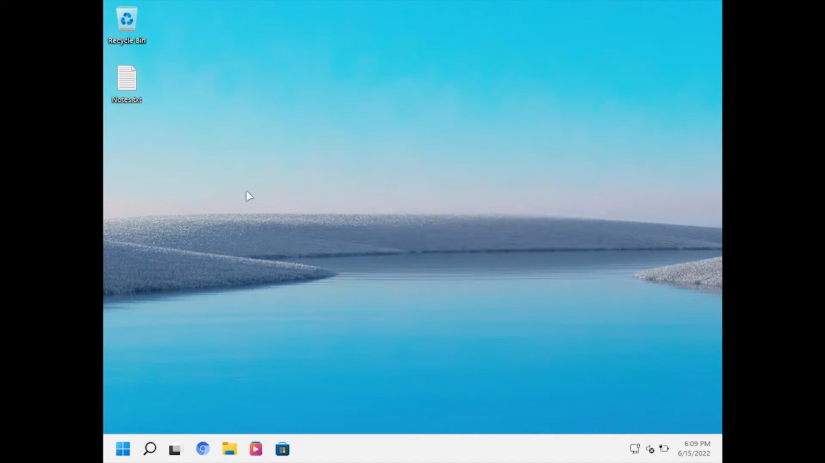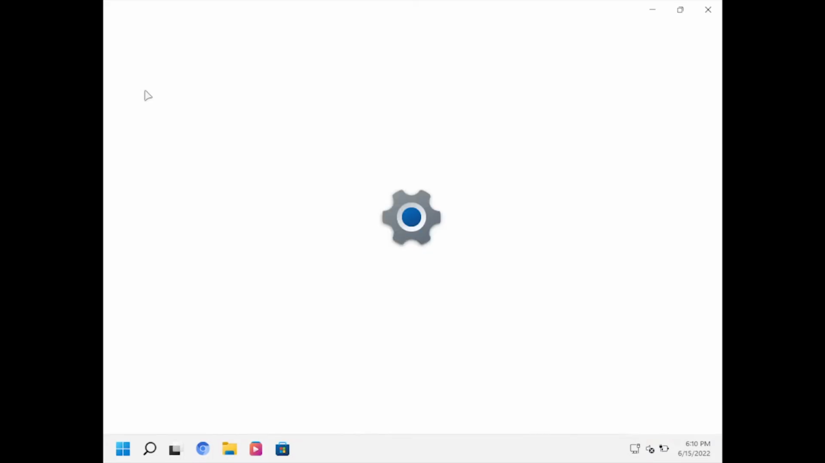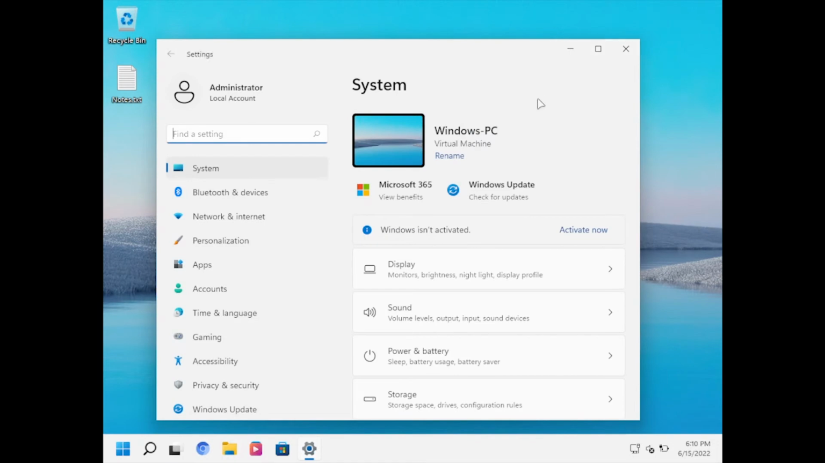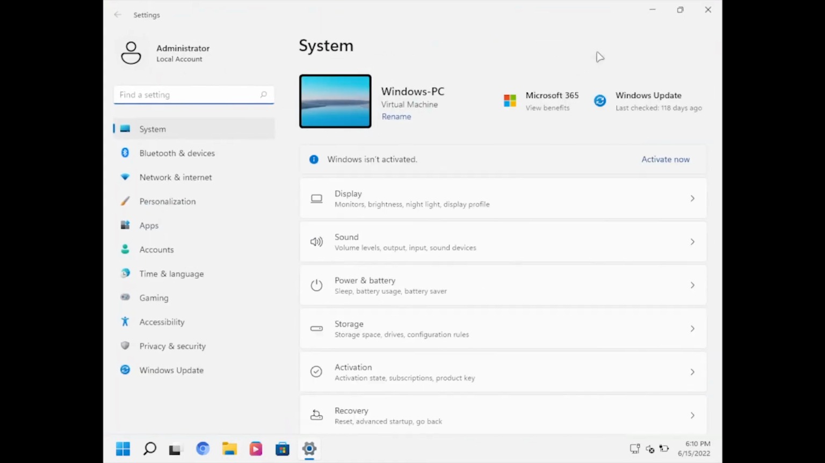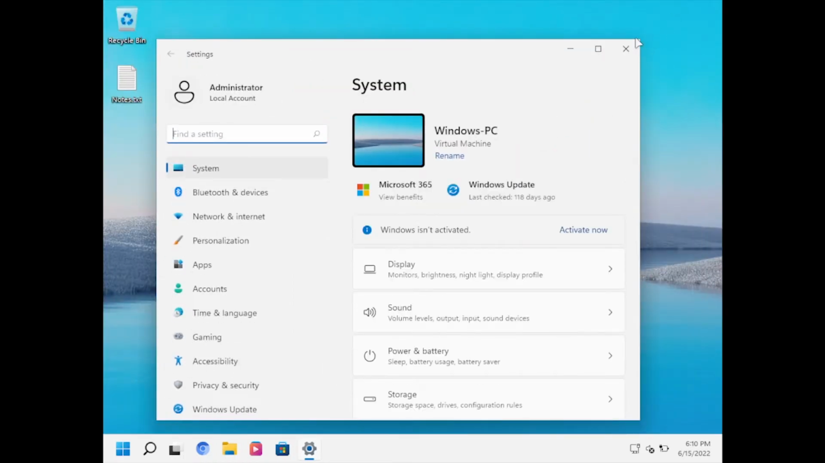Remember, this OS is based on an earlier release of Windows 11. At the moment, if you're in the beta channel or in the developer channel, there are some great updates that are not here. I want to change the screen resolution, so let's wait for settings to load up. Something else you notice, the corners are not rounded, so I wonder why.